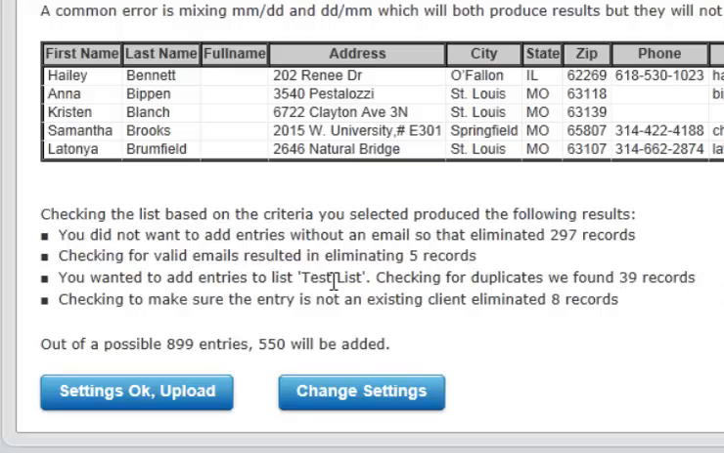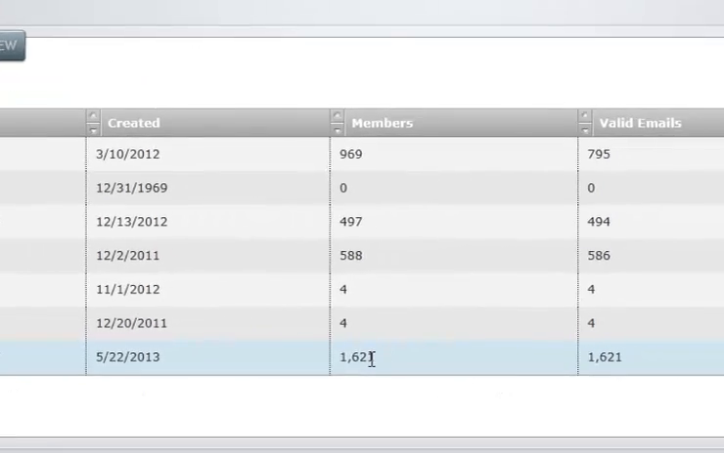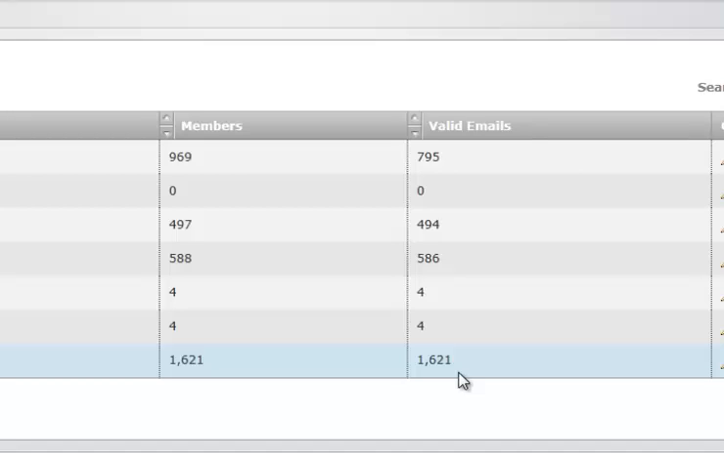You wanted to add entries to the test list. We checked to make sure that we're not adding duplicate records. You don't want to send 2 marketing emails, or 3, or 4, or 8 to the same bride. Brides generally go to a number of bridal shows. And then we make sure that they're not existing clients as well, and that eliminated 8. So out of the 899 entries in this list, 550 will be added. So we're going to say OK to that. We see the photo booth operator now reports that our test list has 1,621 entries available for mass marketing through email or through printing out address labels.